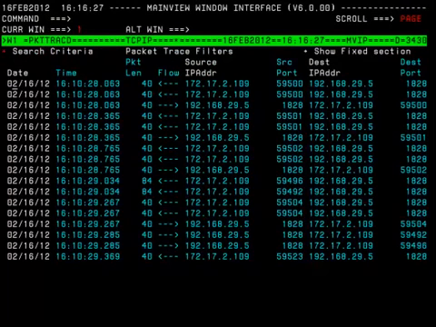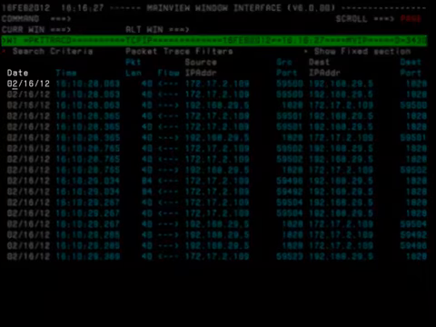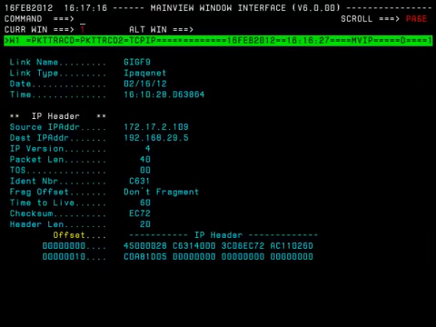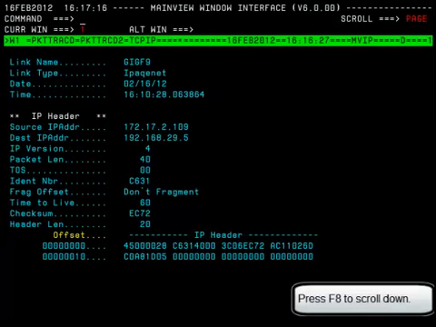Notice that the output is in MainView Windows format, so all the MVI commands apply here as far as sorting and filtering and customizing the view. We can hyperlink on the date field in any row to see the detail for that entry, as I've done here for the first one. The trace detail is now shown and spans multiple pages, so let's scroll down with F8 to see the packet data.